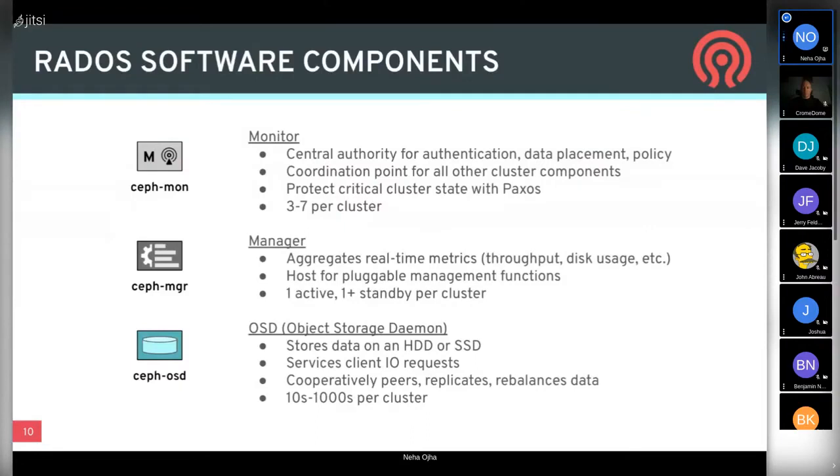Essentially, you have something called CephMon, which is the monitor. This is the central authority for authentication, data placement, policy, et cetera. Coordination is one of the major things that monitors do. It also takes care of critical cluster state, and we have an implementation of Paxos, which we use for such coordination. In usual scenarios, you have 3 to 7 per cluster. I must say that it's 3 to 7 and not 3-4 because we need an odd number of monitors to break ties.